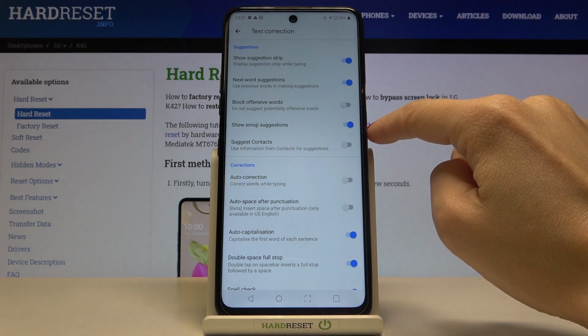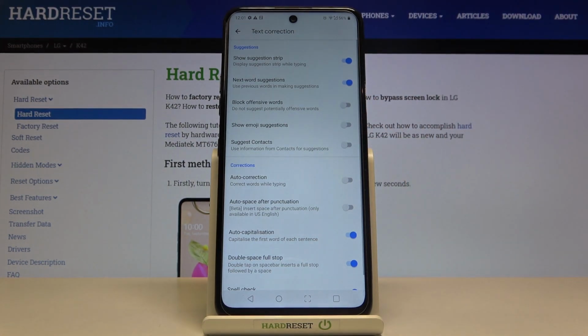And here we've got show emoji suggestions, so you can smoothly unmark it to deactivate this feature or make the indicator active to have it turned on. And this is it. This is how you can activate emoji suggestions and also how you can switch it off.